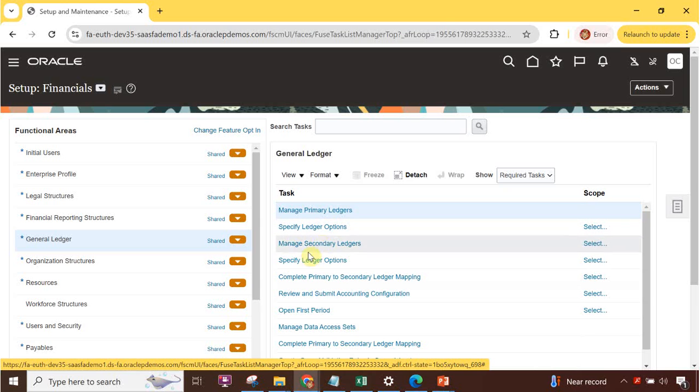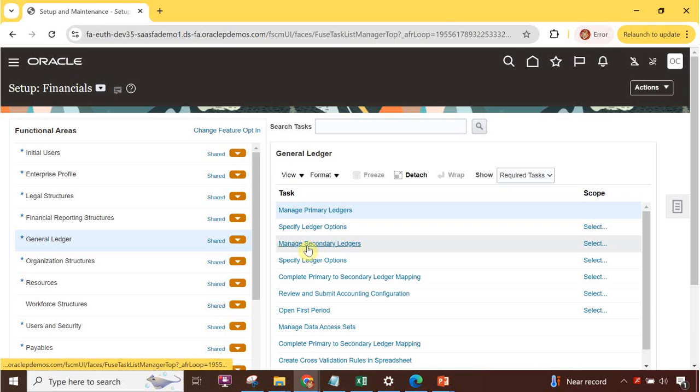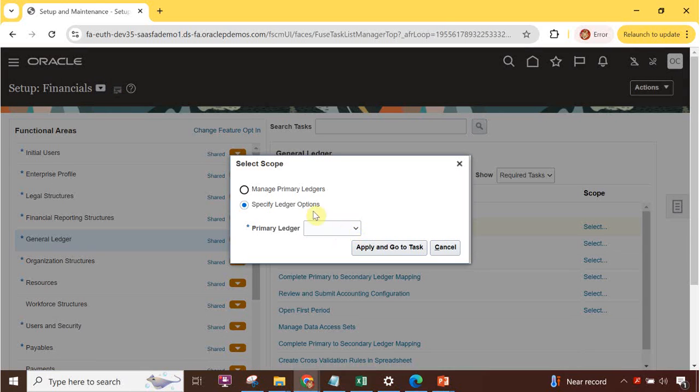Here you can see there are other specify ledger options, but it's below the manage secondary ledger, which means this one will work only for the manage secondary ledger. So we have to select specify ledger options below the manage primary ledger. In that case, we have to select our primary ledger because we have already created it.